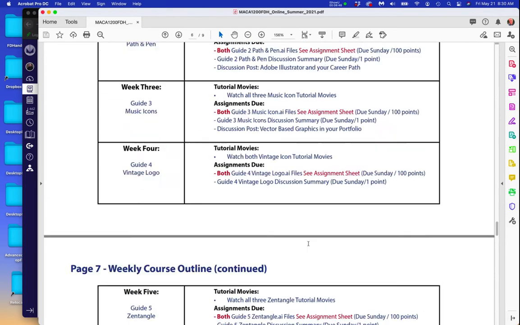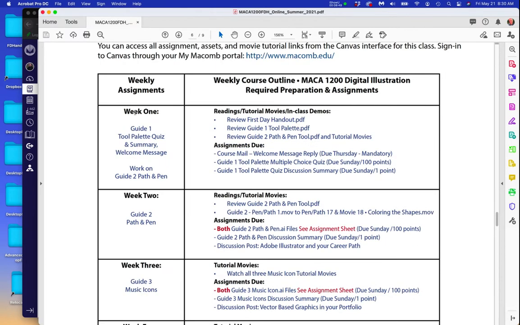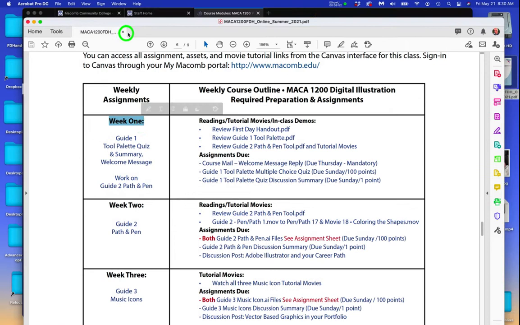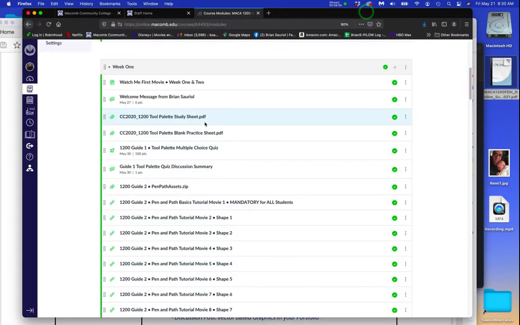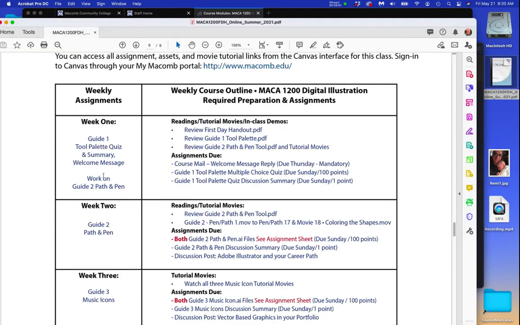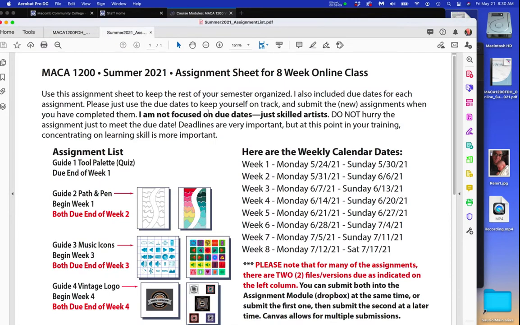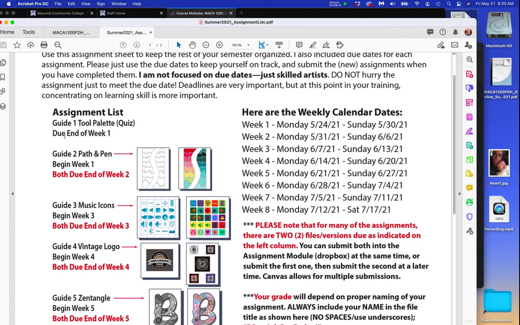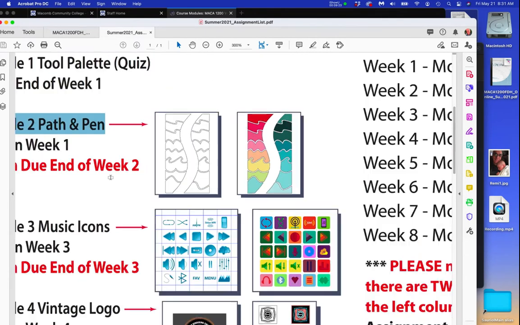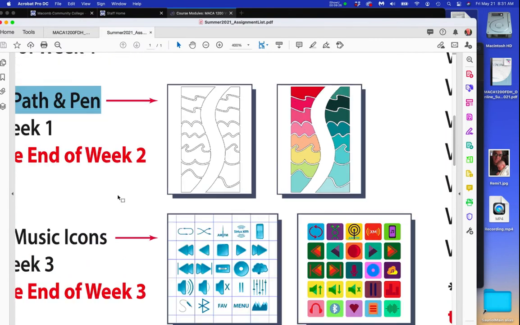Now let's just go through the weekly assignments real fast. This week 1 course, let me move this over. This week 1 corresponds to this week 1. Got it? So in here, always review this. Have this available to you. And what I should do is open up this PDF over here, because I want you to see this too. So that the week 1, do you see here how it says the tool palette quiz is due at week 1 and the guide to pen and path assignment? There's 2 assignments, and I'll zoom into this. So there's 2 assignments, and let me move this over.